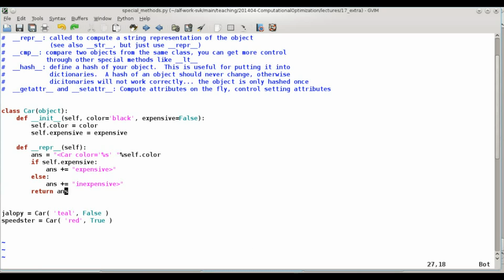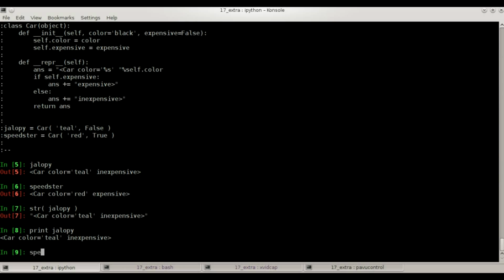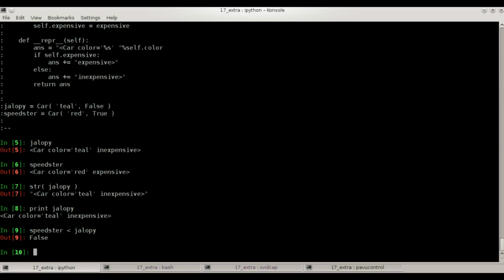And let's say that what I'd like to do is be able to just say that a speedster is better than a jalopy by just doing this less than sign in between them. So I'd like this to return true to tell me that I actually prefer the speedster over the jalopy. And intuitively you can think of lower valued things as things that we prefer. So right now it's saying false for the speedster less than the jalopy.